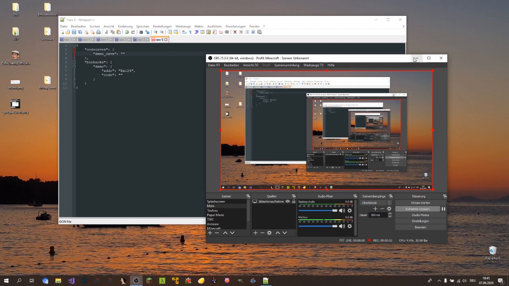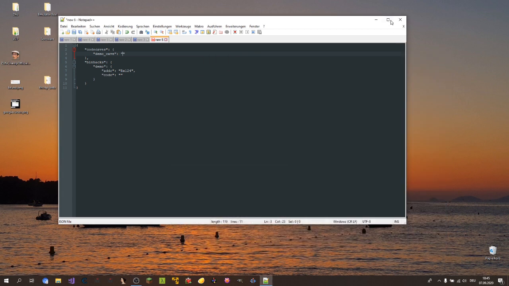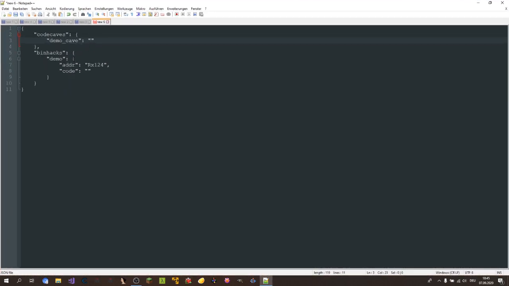thcrap code caves were a mistake, but in order to find out why they were a mistake, we first have to talk about how they work. So I have just made a simple file that has bin hacks and code caves in it. It's not a real file belonging to a real patch, just a little demonstration.